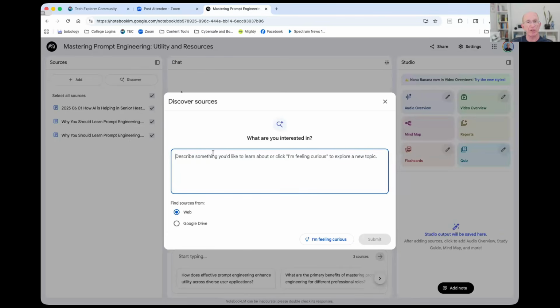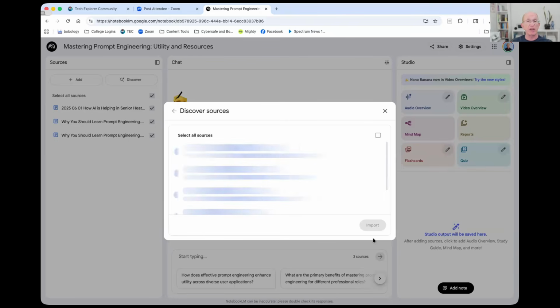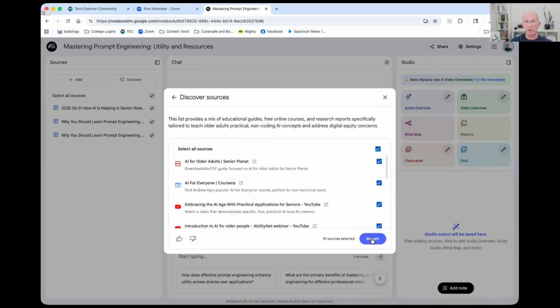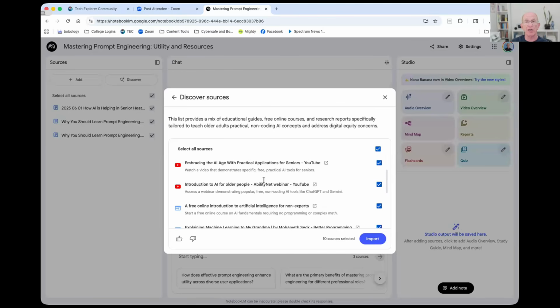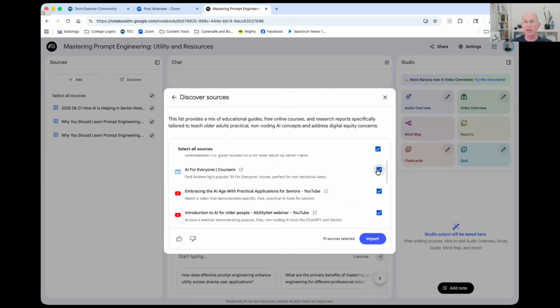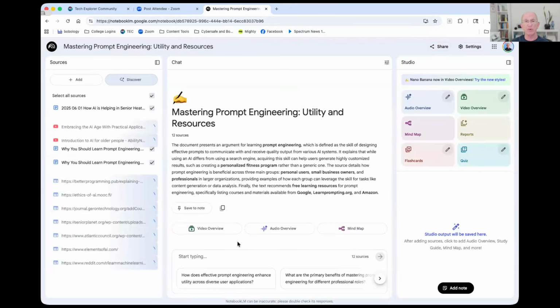So I can say I want to look at the web, and what are some sources for learning AI for older adults? It's going to ask for the web, and I'm saying submit it, and it'll find some sources for me on the web. So it actually includes the functionality of Google search right within here. So here's one from Senior Planet. Here's one from Coursera. I can choose all of them, or I can just say, well, let me just import 9 sources, and it'll import 9 sources.